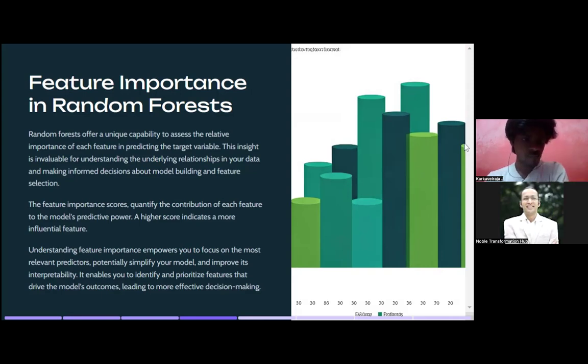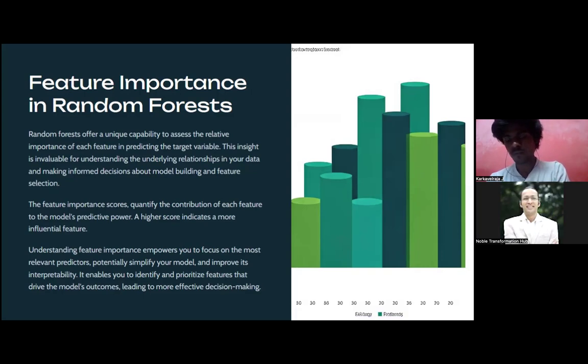This insight is invaluable for understanding the underlying relationships in your data and making informed decisions, because that capability is very, very important, guys. So each feature's relative importance in predicting the target variable will help in understanding the underlying relationships in your data and making informed decisions which are based on the data. It is not hypothetical or imaginary. It helps in building a model, feature selection, and decision making.